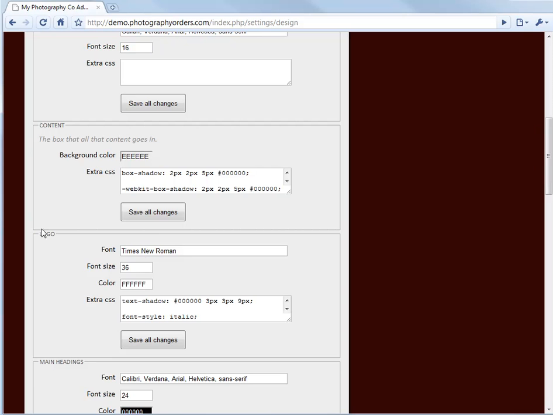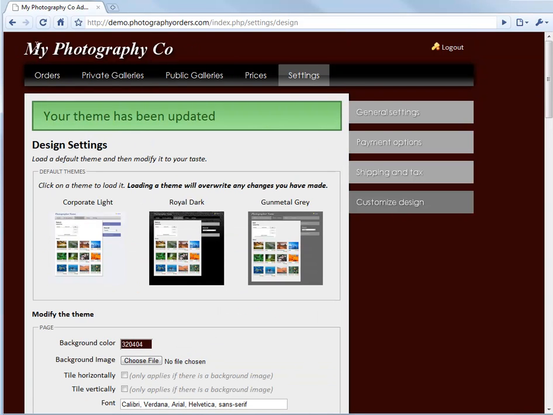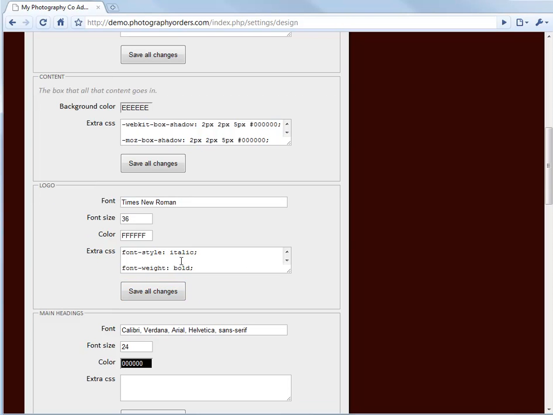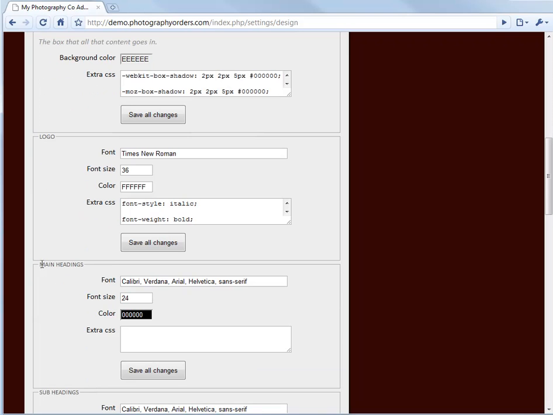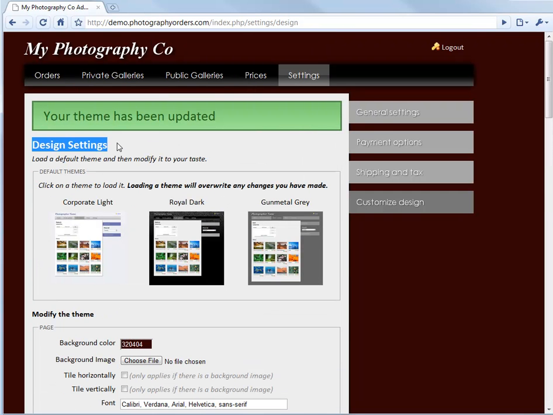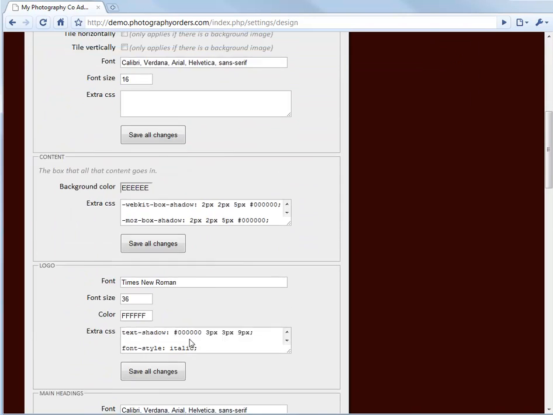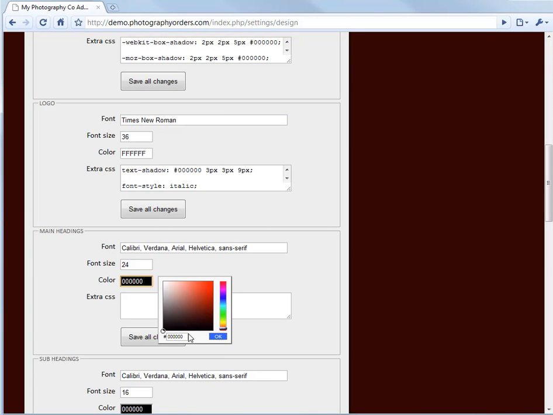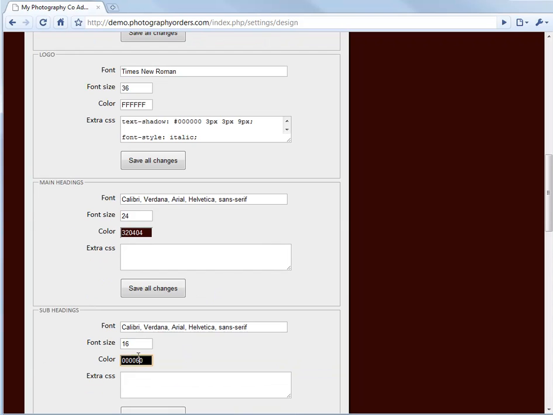You've got the logo. The logo is this up here. You can change the font of that and its color, the size. And there's advanced CSS if you like. By default in the dark theme it's set to italic and bold. Okay, the main headings. Main headings is this here, and this is subheadings, what I'm highlighting just there. So you can change the colors of those. I'll tell you what, let's make it the same color as this background color. So I've just copied that and pasted it in there.